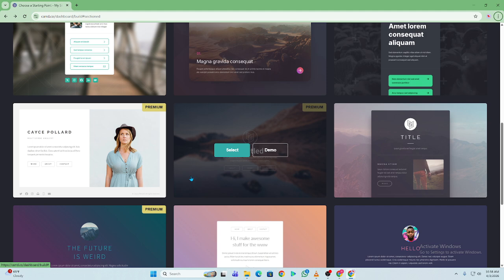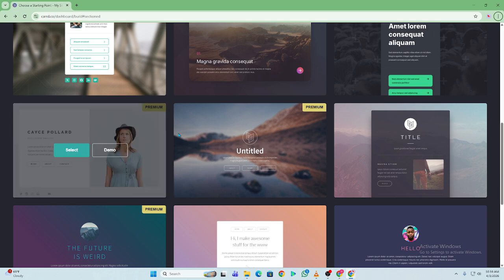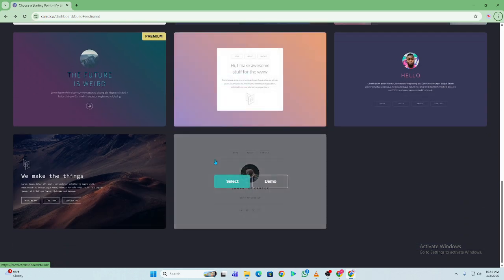Use Card's Pro Plan to integrate PayPal, Stripe, or Gumroad buttons. This allows visitors to pay for services, book appointments, or purchase products directly from your site.